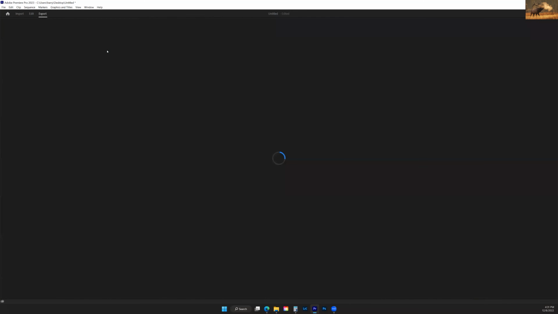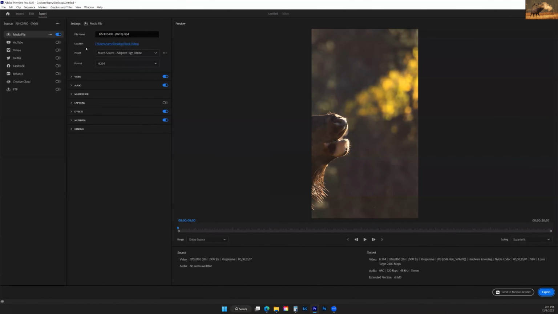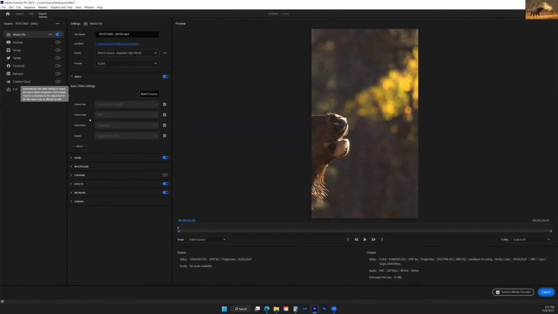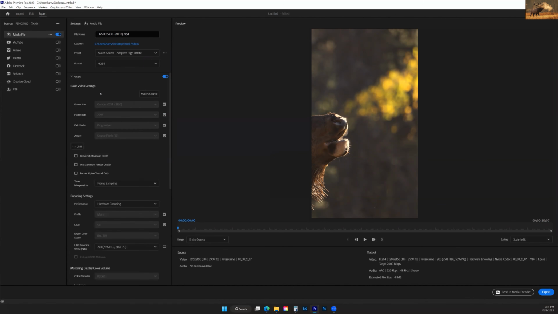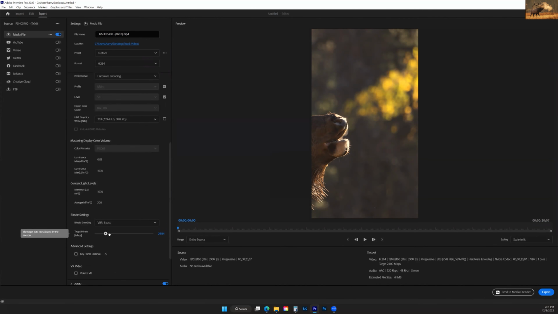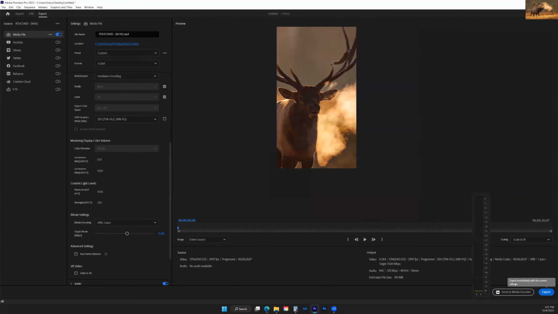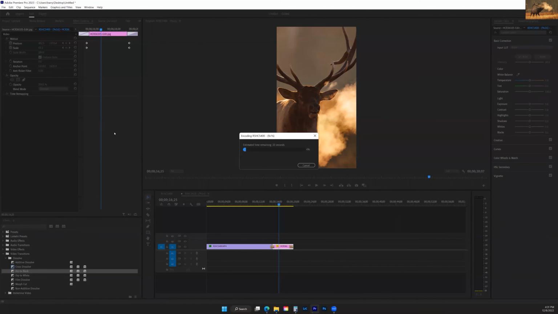All right, so once we have our finished video here, the next thing we're going to do is export it. So under the video tab here, there's a couple things I want to change. I always make sure this says match source, and I use the H.264 codec. I always click render at maximum depth, and same with maximum render quality. And for 4K video, I tend to find for social media purposes that around 75 bit rate, or anything close to that, usually looks pretty good and doesn't get compressed too horribly.